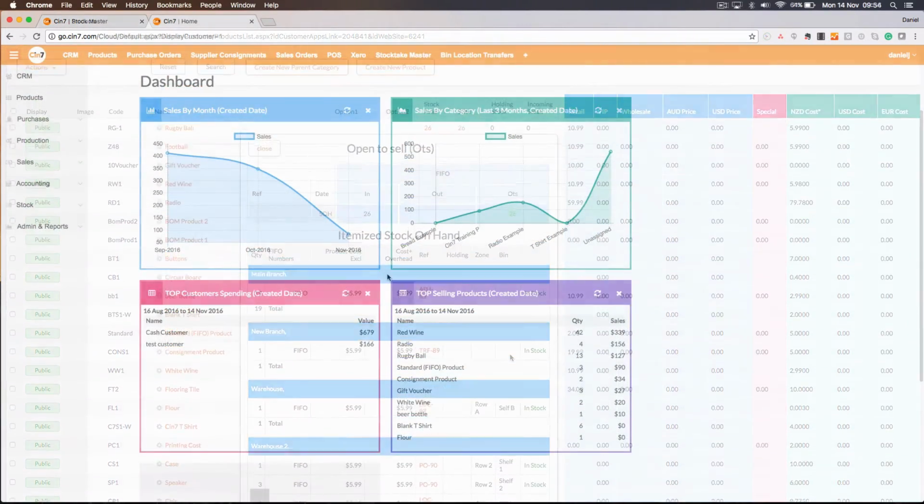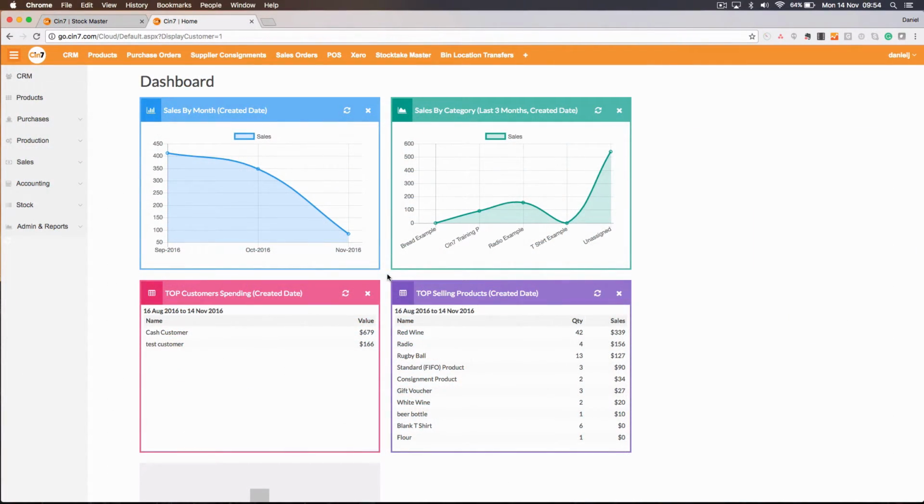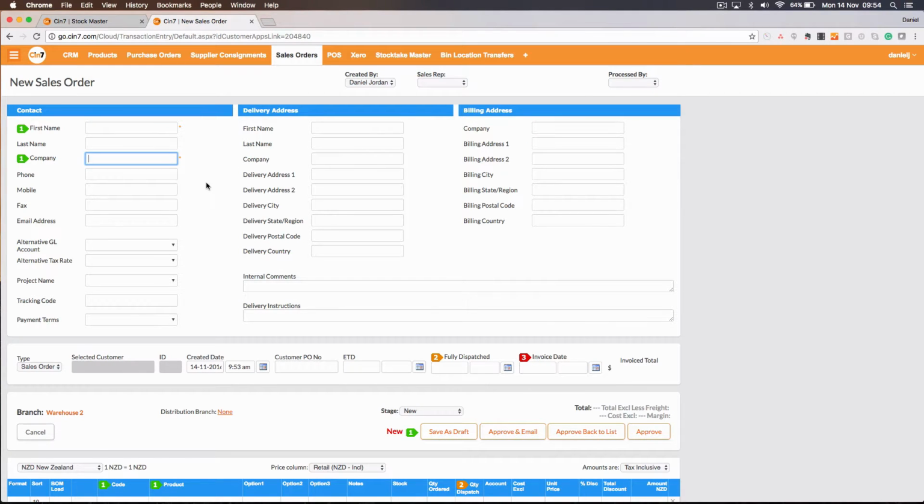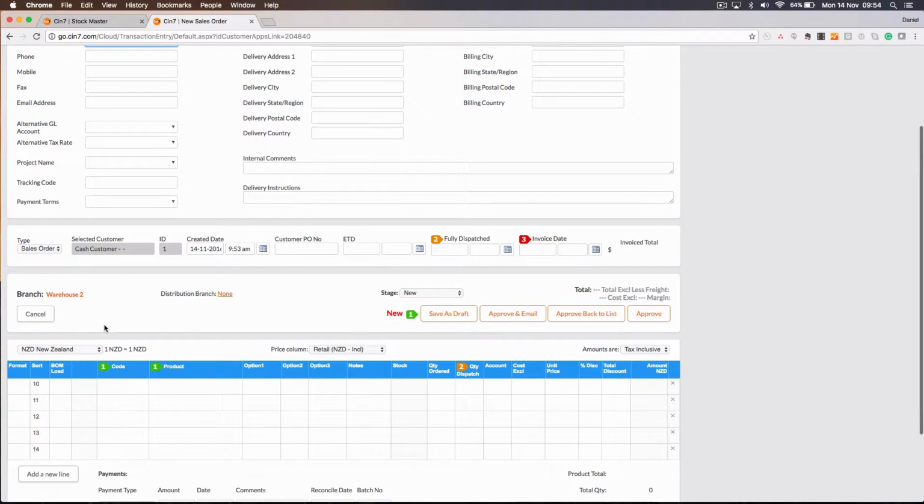Now, one other thing I want to mention about inventory specific locations is that when you come to sell those products, you'll need to make sure that you are dispatching the right product from the right location. So let's take a look at a sales order, and we'll create a sales order from our warehouse 2. I'm going to create a sales order as I would normally. I'm going to enter in a customer, make sure my branch is selected to the right branch, and enter in the product that I want to dispatch, and in this case it's my rugby ball.